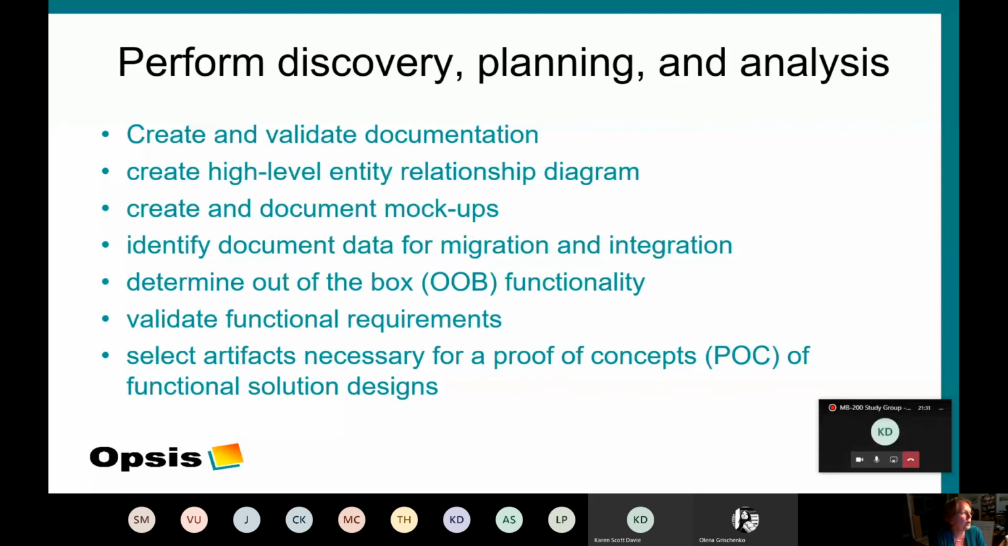So within that first topic, perform discovery, planning and analysis, these are the top level dot points that fall beneath that. And you can reasonably safely assume that you need to understand most of that lot if you're going to do at all well in this component of the exam. Any questions about that lot? And remember, if you want to ask a question, you'll need to unmute yourself first. Okay.